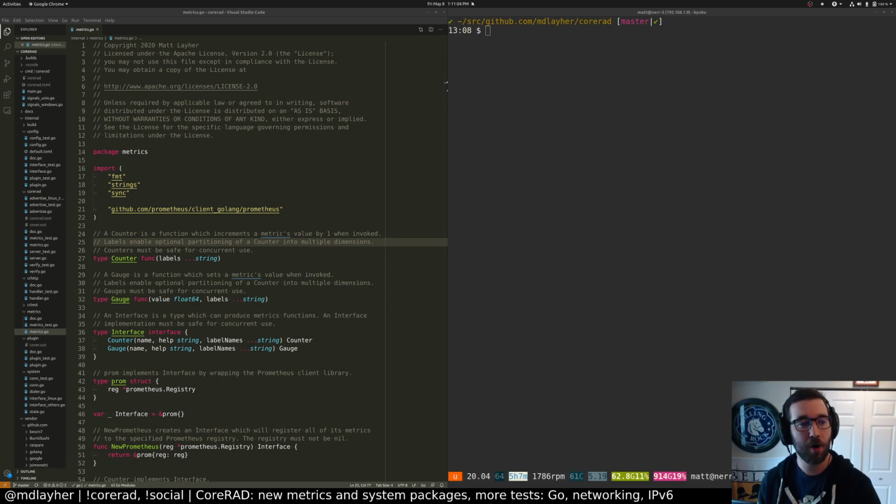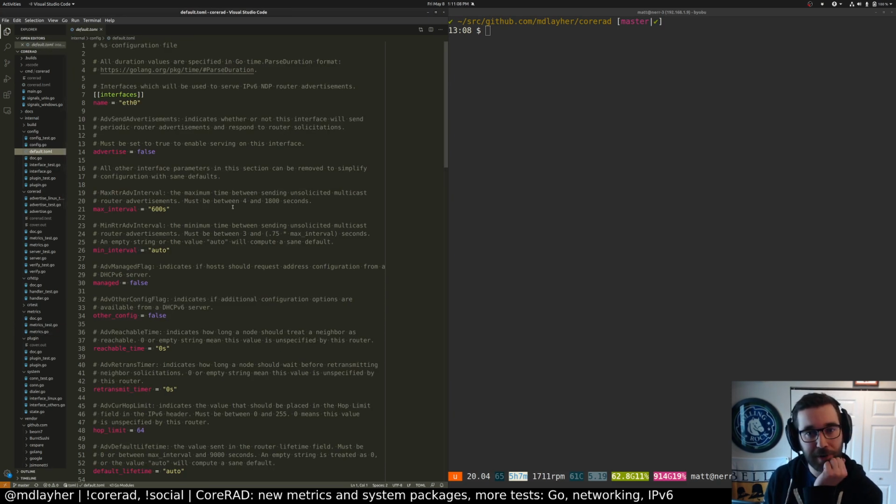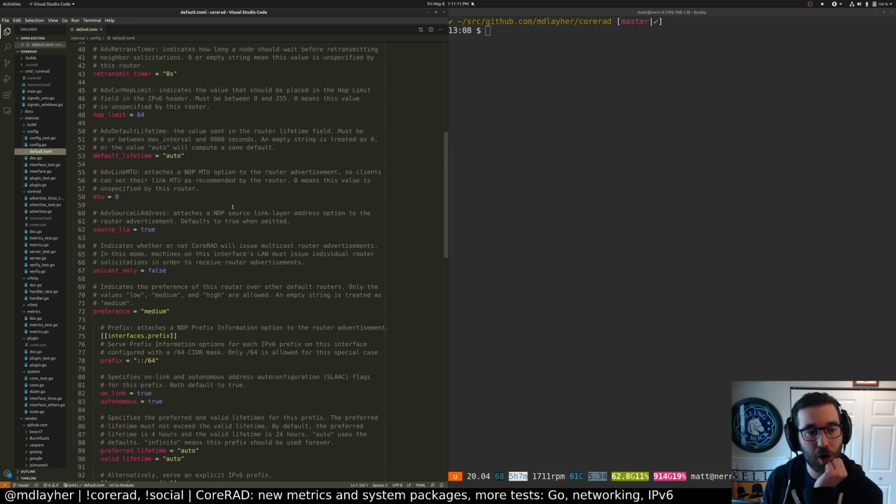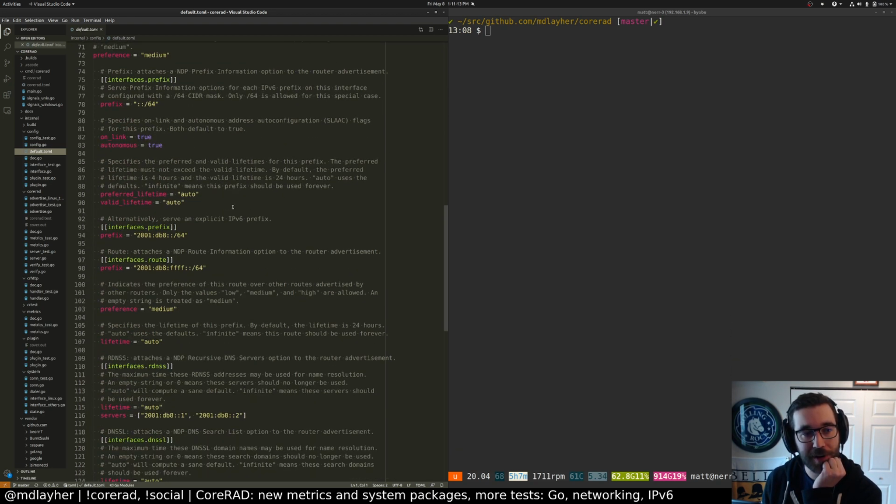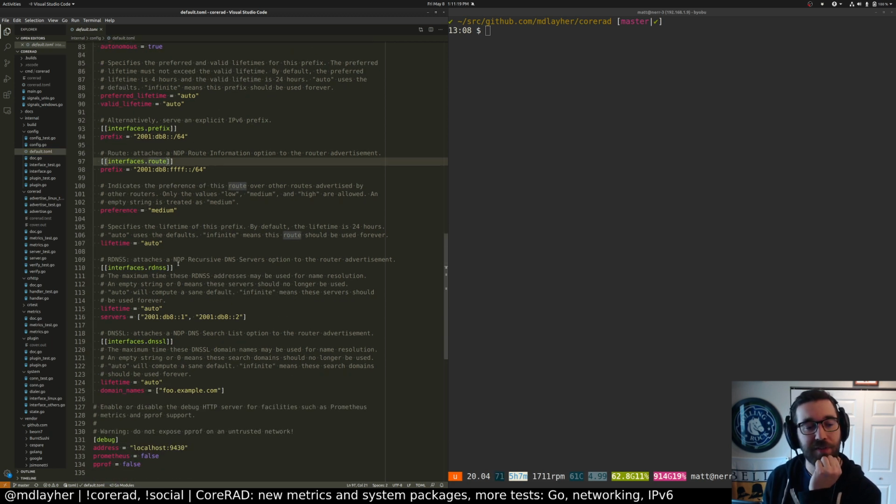So at the moment, I'll bring up the config file. The default TOML configuration file over here has all of the different options, but really you only need a very minimal configuration. We support things like attaching prefixes. You can attach routes to your router advertisements, RDNSS, so recursive DNS servers. That one's kind of confusing. And then DNSSL, which is DNS search lists.